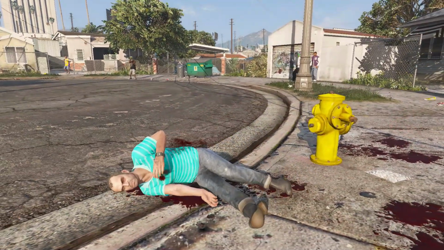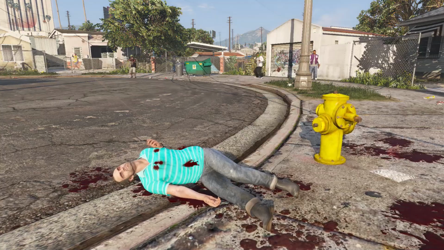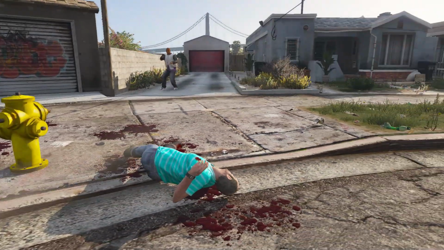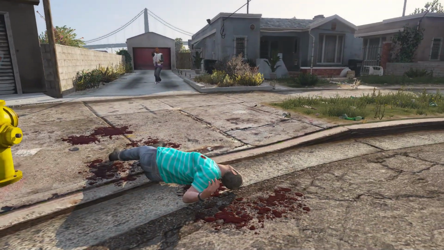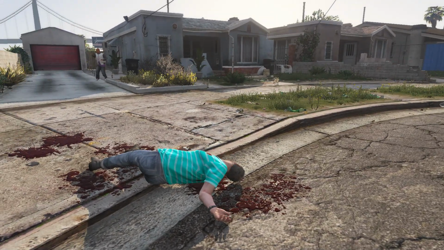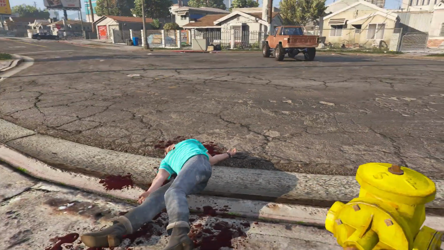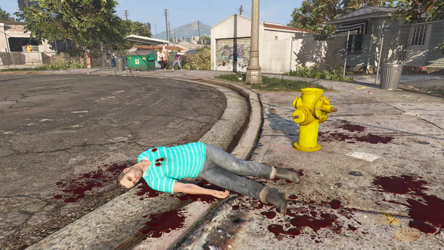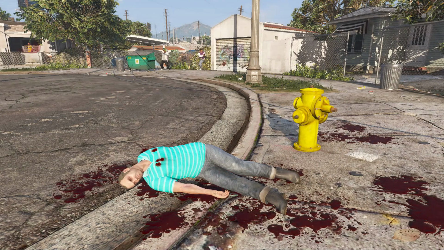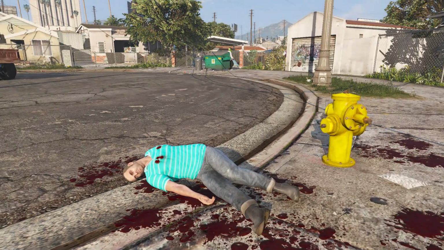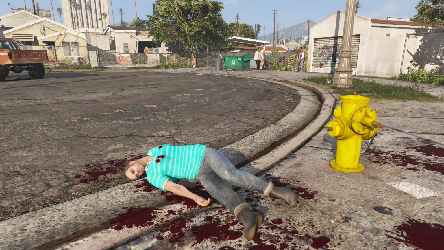Oh, that is so cool, guys. Now, the blood is a little bit excessive. It's a blood mod, so yeah, you won't have your blood look like this. Look how many times they're shooting me, and it's in slow-mo effect. Oh, that is too cool.